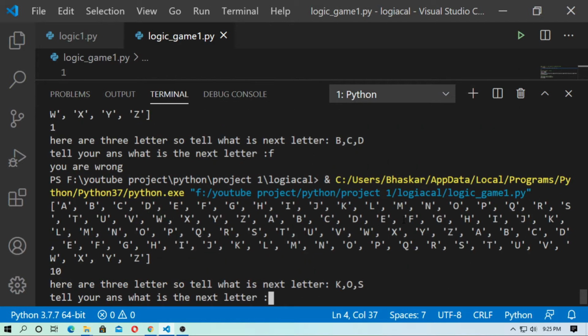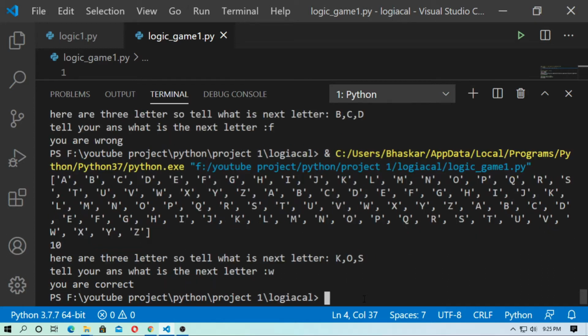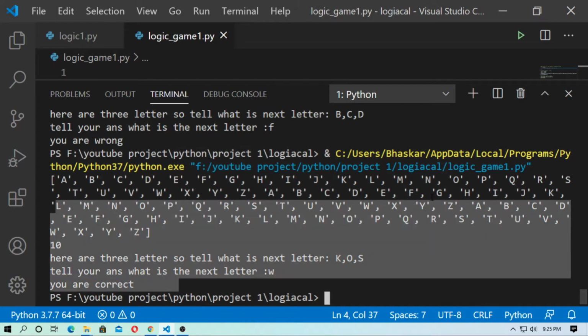Okay, so again run it. K O S. What is the next letter? The gap is 3, so T U V. So the correct answer is W. Okay, I think you will understand what this is. So let's create it.